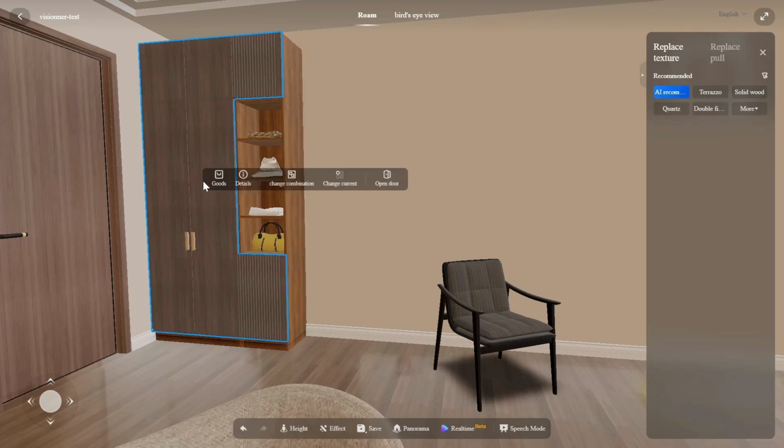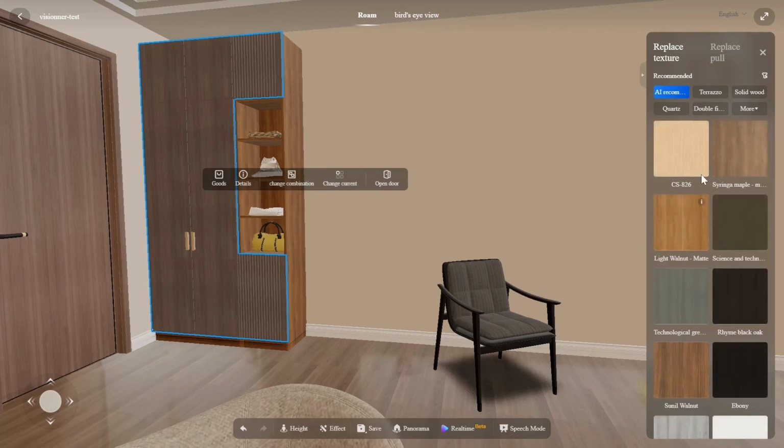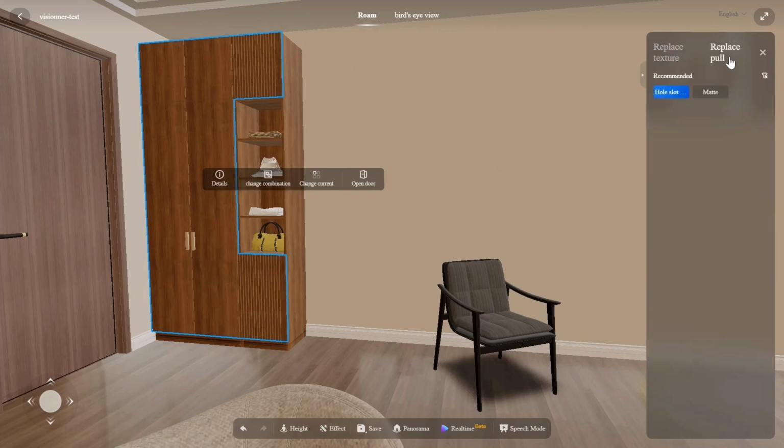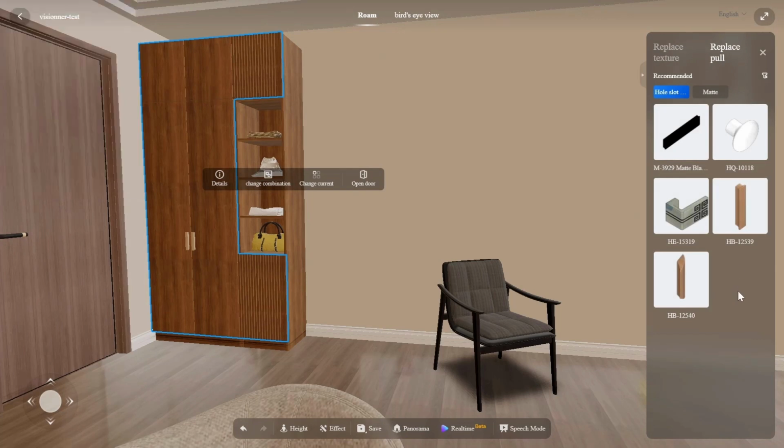And when you left click the door, then you can go to the right side to change the door texture. Still the same operation, left click to select it. Or change the pool. Now it's from your own library. You can also come here to filter it from our JEGA AI House library. Or your library. Just left click to change the pool.